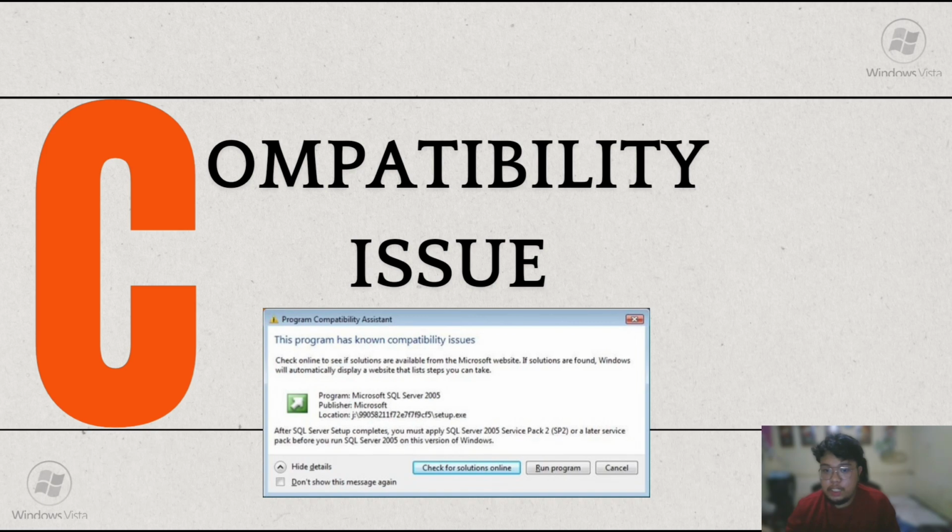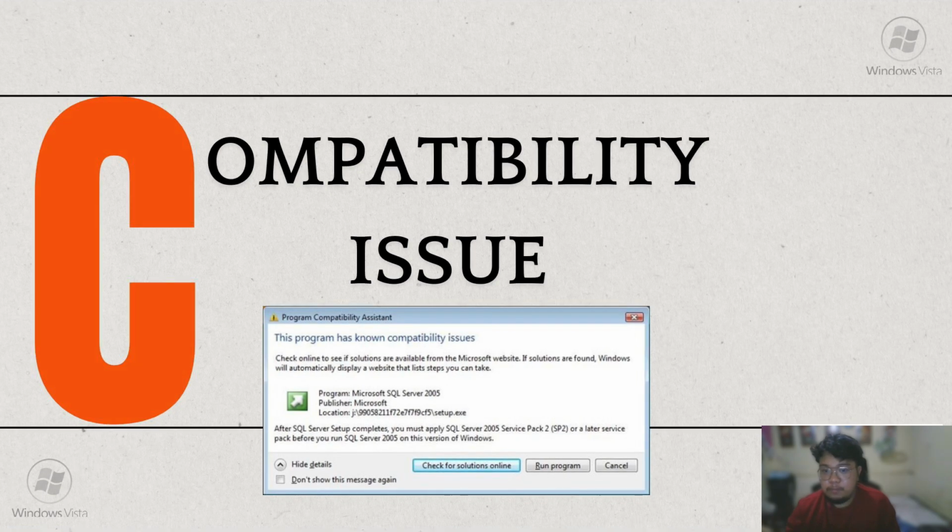First on the list is compatibility issues. Let's go first with software. Software incompatibility: a significant number of applications that ran well on Windows XP encountered issues on Vista. This included critical business software, which caused major disruptions for companies relying on those applications. Frequent crashes and bugs: many users experienced this with their favorite applications, which led to a frustrating user experience.